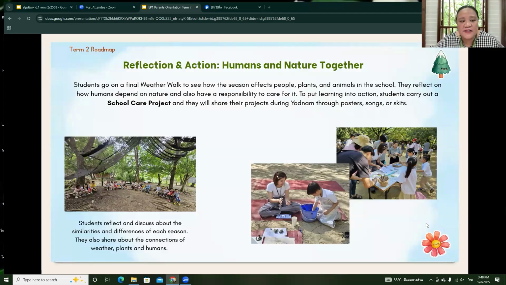The students will also reflect on how humans depend on nature, okay, and also have the responsibility to take care of it. Of course, we cannot just take from nature. Humans also have a big responsibility in taking care of our nature. So to put their learning into action, they will carry out a school care project, and they will try to share their projects through posters, songs, or skits.